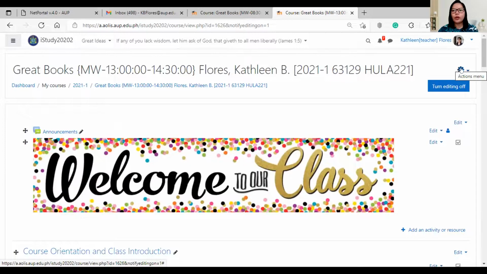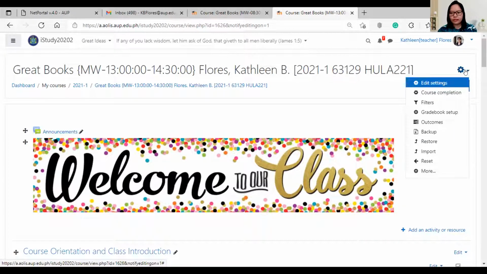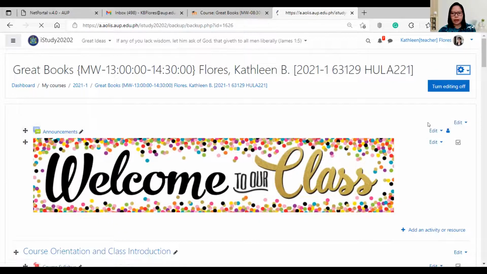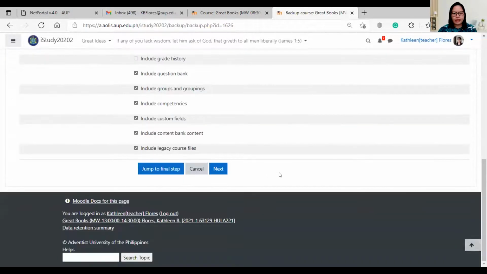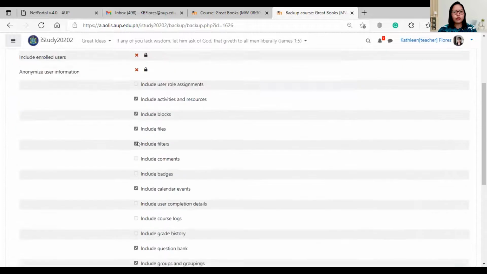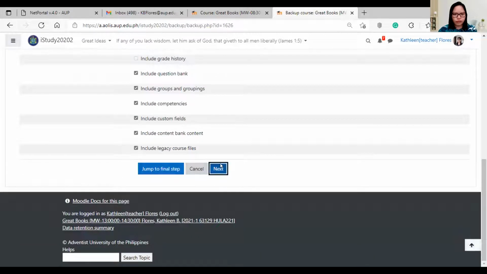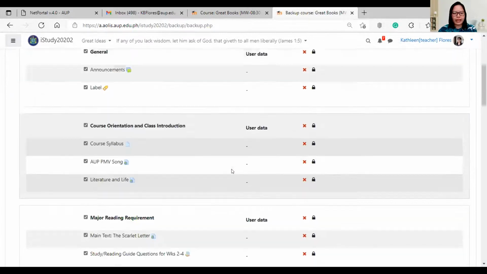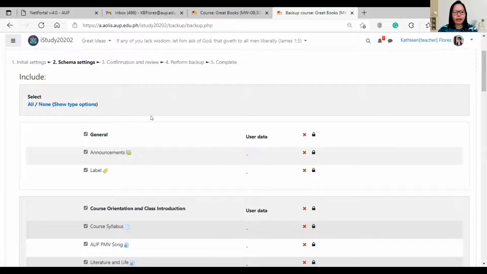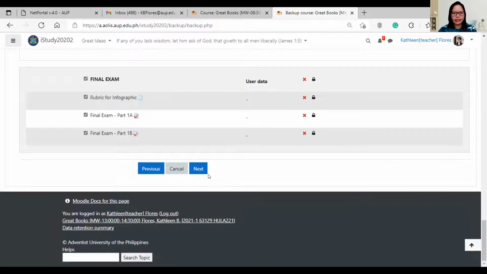Again, you go to this settings menu. They have another technical term for that, and then just click backup. Usually it's already in default, we'll just follow that. And then we click next. If you want to copy everything, you just go ahead and click next.